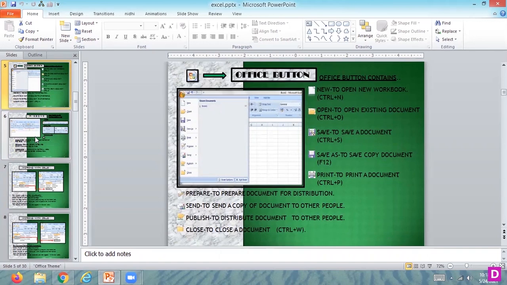If you want to open a new document, we will use Control N. If you want to open an existing document, you will use Control O. Save the document, this is Control S. Save as is F12, print the document is Control P. This is very useful from your side. Close the document, you can use Control plus W.